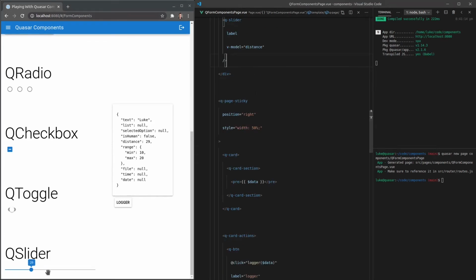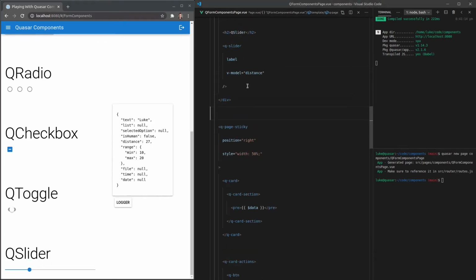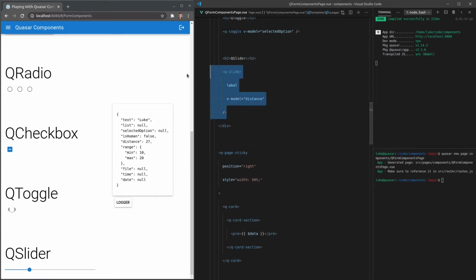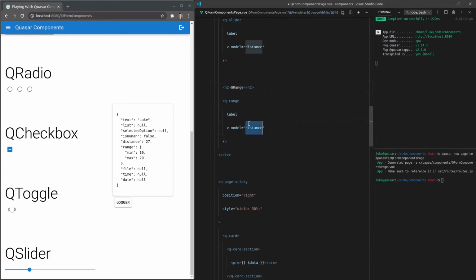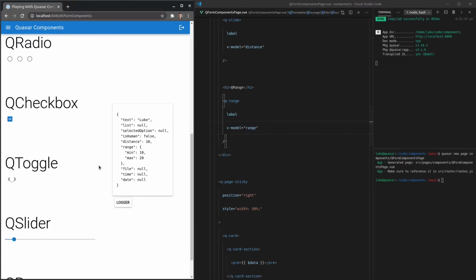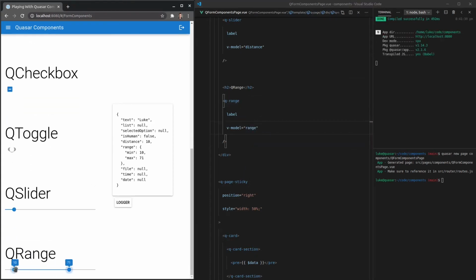Sometimes we won't want one number, but we actually want a range. And in order to do that, we can use the Q range. Q range, and change this to range. And we will model the range, and we'll keep the label option there. And now we can change the range using these two sliders. Really, really cool. What else can we do?